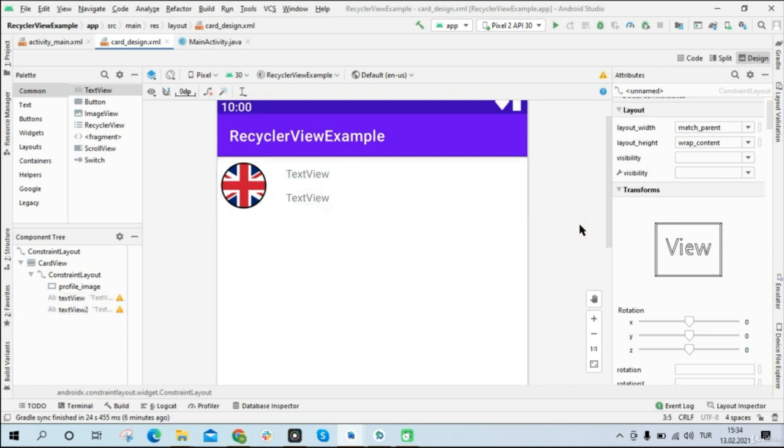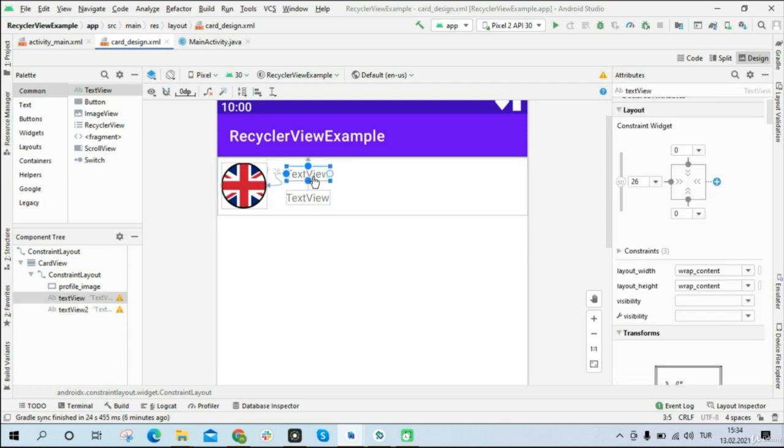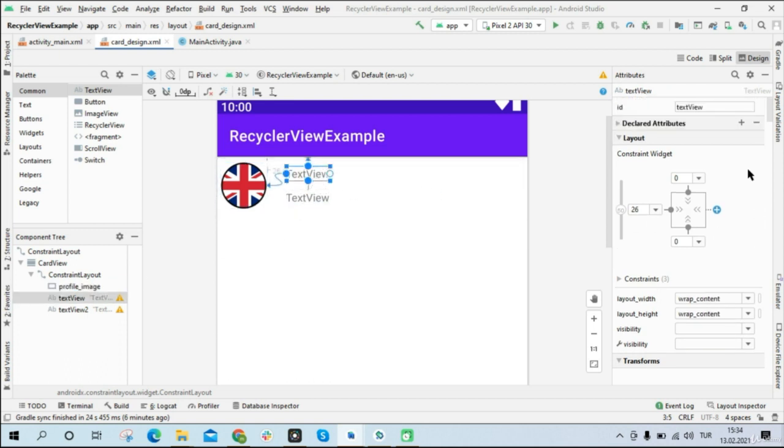Since there will be country names in the first text component, I want it to be more specific. Now, the second text view component can remain in the background. Therefore, I'll choose the first text view component. First, I'll determine its ID, and I'll write text view country name.